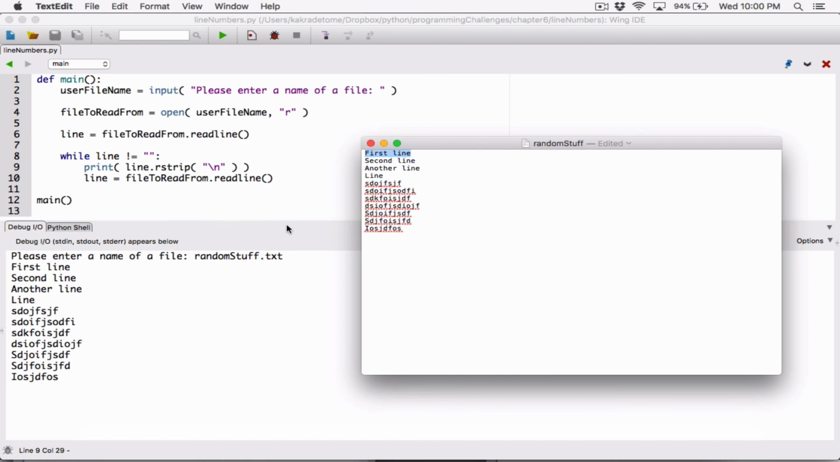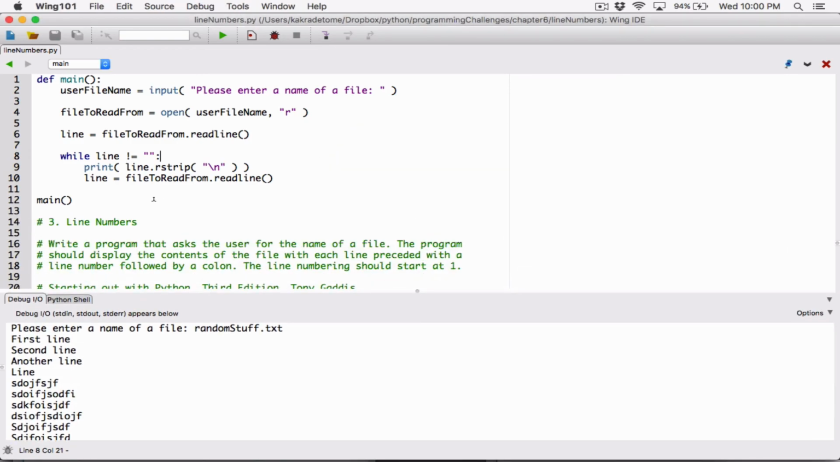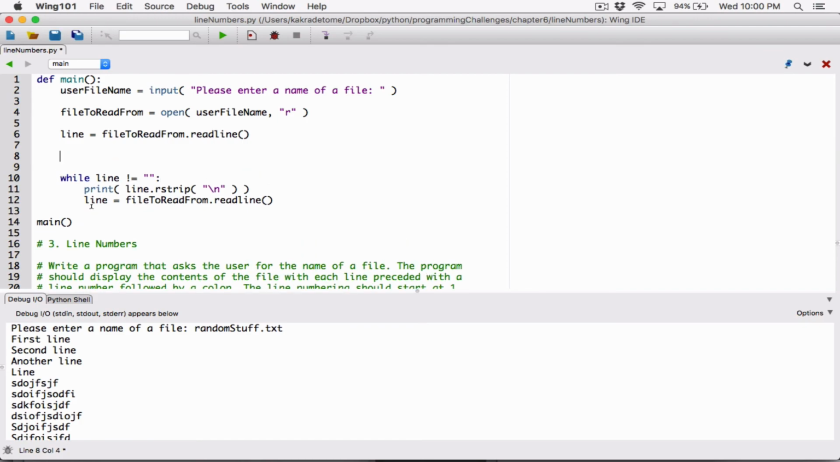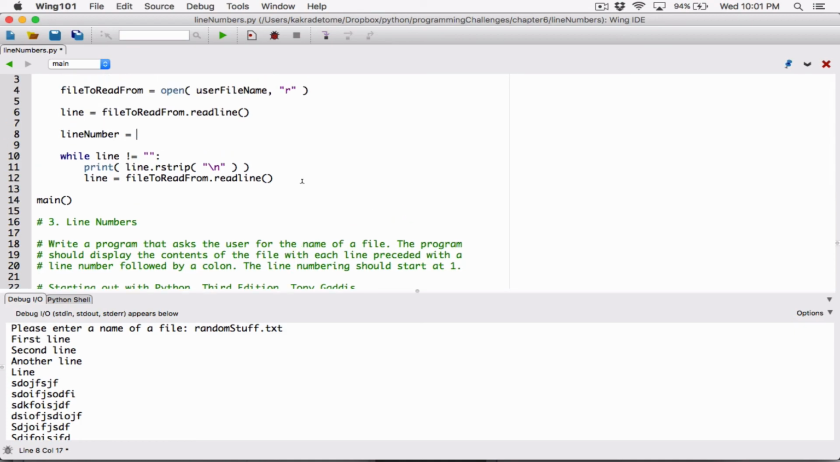Now we need to have line numbers, right? Let's do that. Let's create a variable and call it line number. Let's set its value to 0. Actually, because the program over here said that the line number should start at 1, let's initialize it to 1.